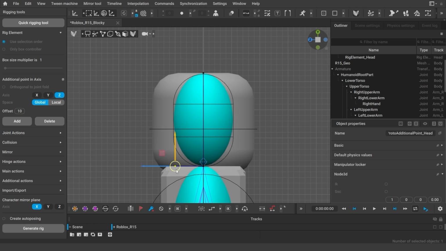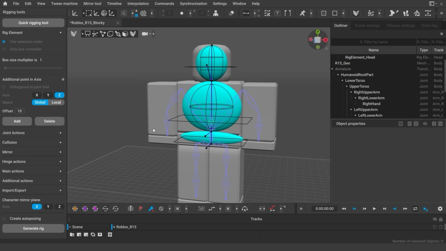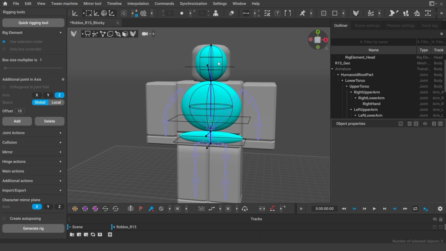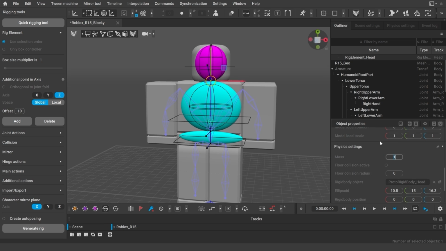I personally prefer to move the head rotation point closer to the character's nose. I do this because it's easier for me to follow the head's rotation in the future. Finally, don't forget to add the head's weight. I'll put approximately 5 kilograms.